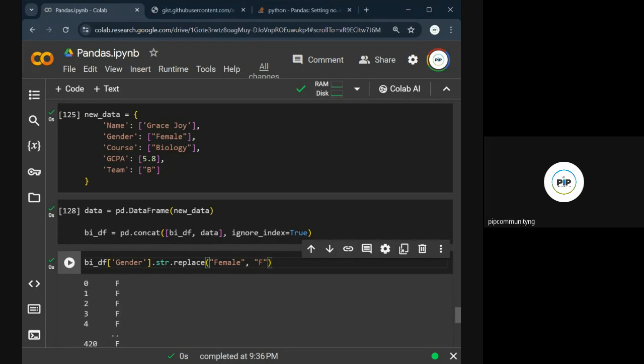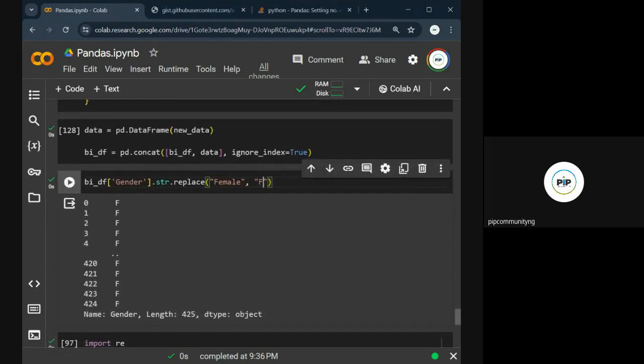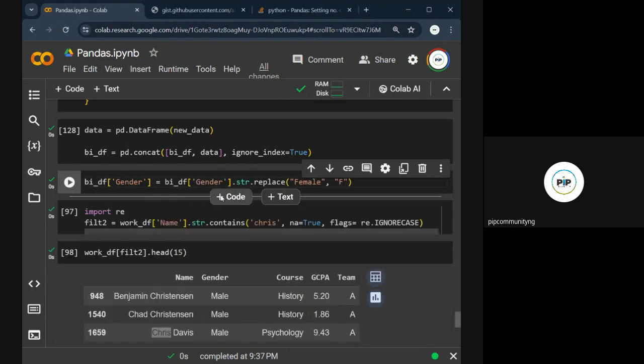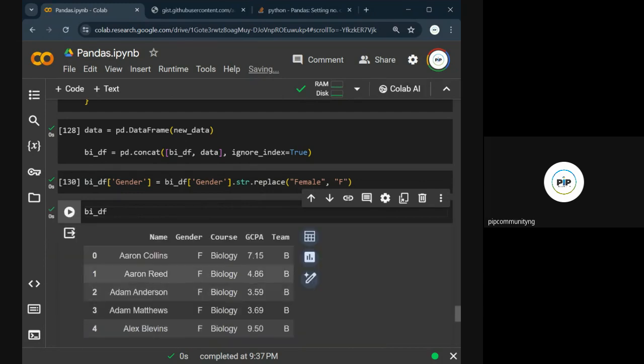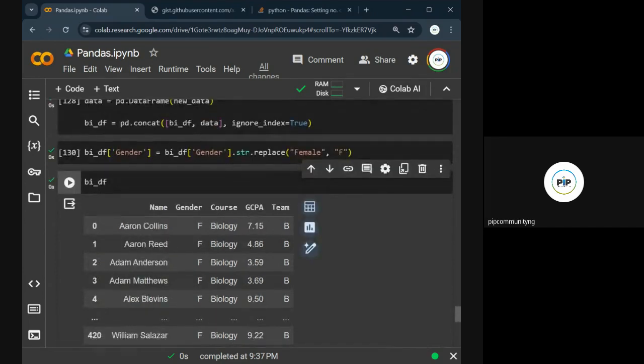I can run this. If I run this, you see that it has produced a new series for me. So what I need to do is just to ingest it back into our data frame. So it's going to be this equal to this, and then I've run it. So if I come back and do bi_df again, you see that it has replaced all females to F. That's how you can find and replace. So you can go to a column and replace anywhere you see this, replace it with something else.